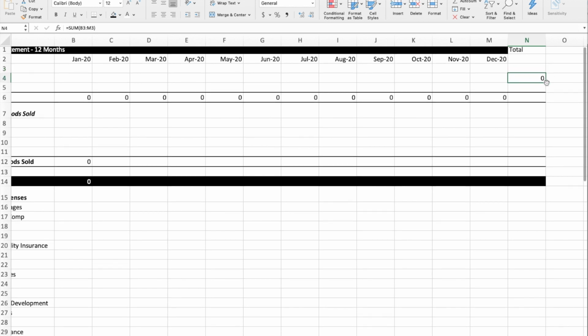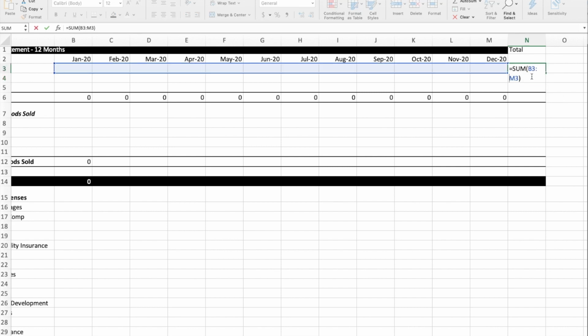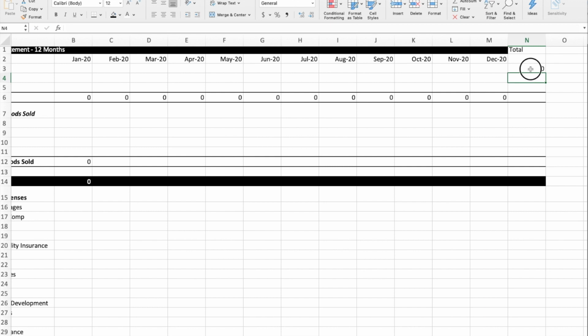So for the total, click on the N column to sum up the total. I want you to put in a separate formula. So we're going to sum B through M in the N column. Okay? So sum B through M in the N column.